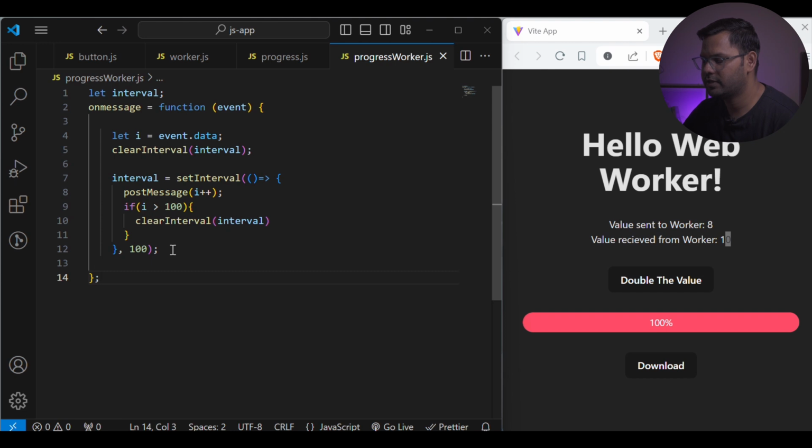Once the API has written all the data, we can post another message, and before that message we can also pass the progress, so that once the progress is done, we can just download the file and this can be cleared. So that was it, and let me know if you find this useful.